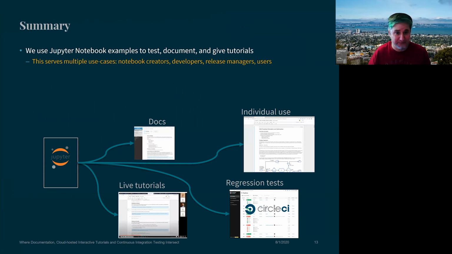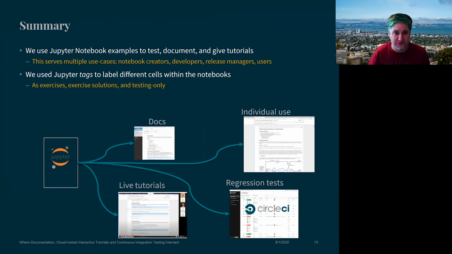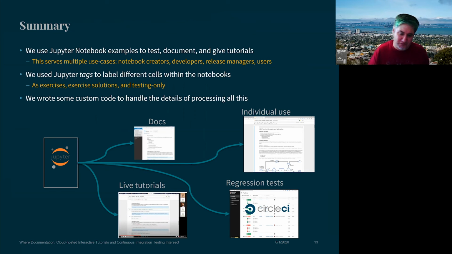So in summary, we use Jupyter Notebooks as our examples to test, document, and give tutorials, serving multiple use cases for notebook creators, developers, release managers, and users. We use Jupyter tags as a way of labeling different cells within notebooks for different purposes. And then we wrote a bunch of custom code, one or two scripts basically, to handle the details of processing all this for us in an automated way. It builds the documentation and it downloads, in the case of users, the right version for individual use.